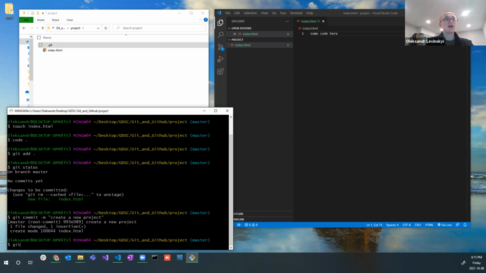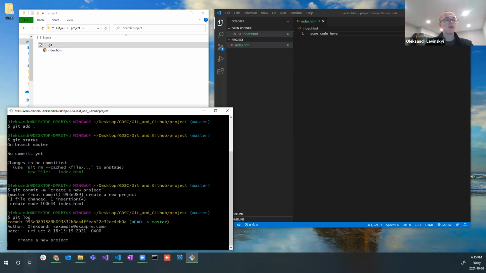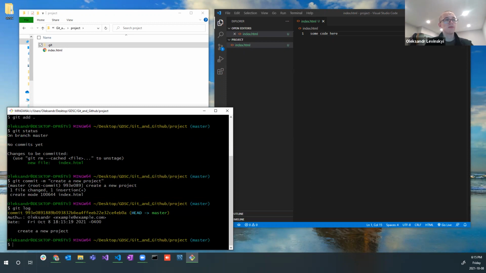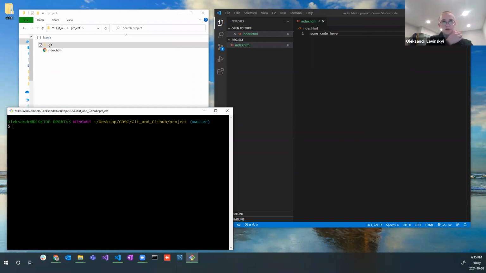That's it. Then I can view our commits using git log. So here I can see the history of my commits. I can see my name, my email, the date when this commit was created, and the message, right? Now I can use the clear command to clear the console. So that's about it. This is just a recap of what we did last time.